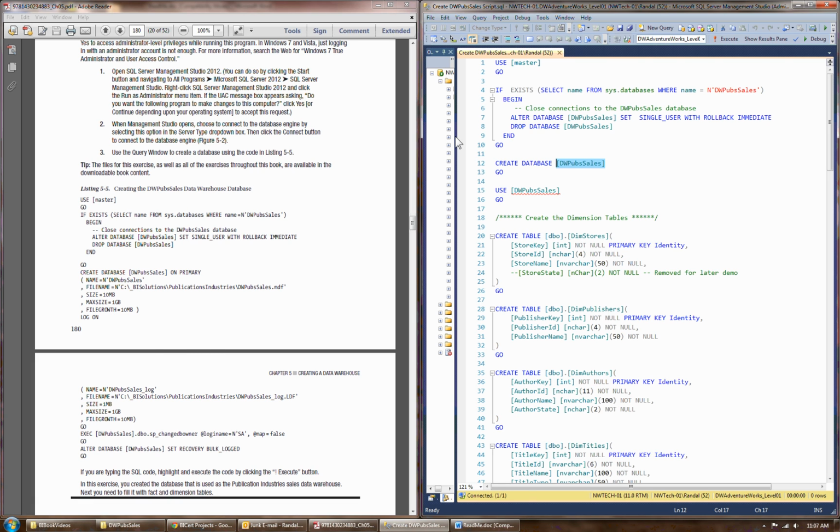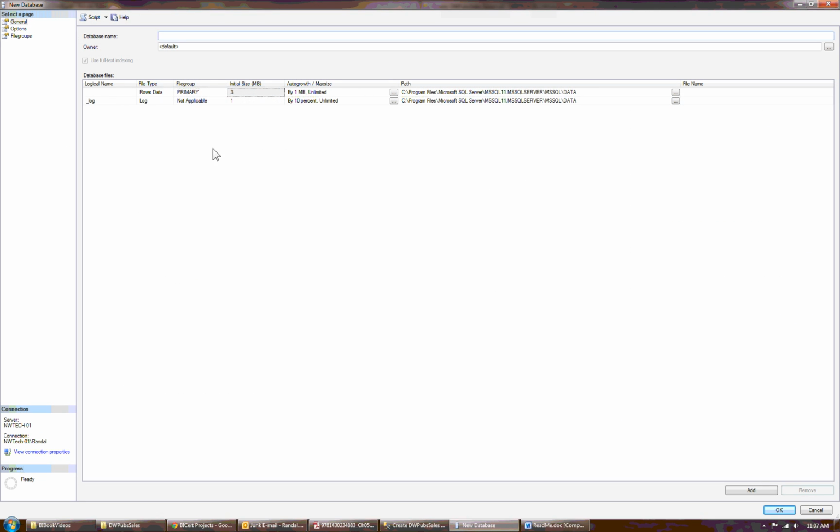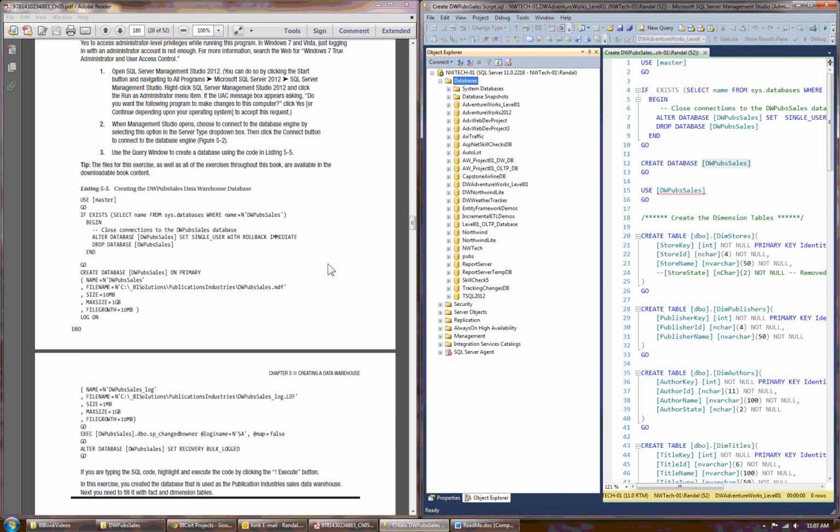Or you could go through and right-click on databases and say you want to make a brand new database and fill in the information there. It really doesn't matter too much. The goal is just to get the database prepped and ready.